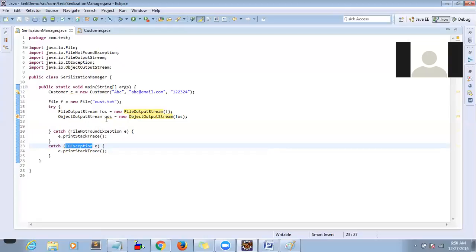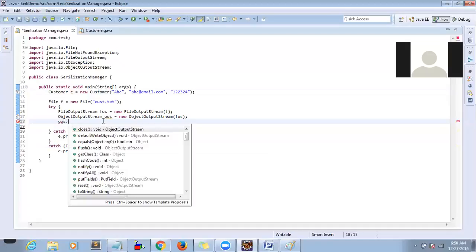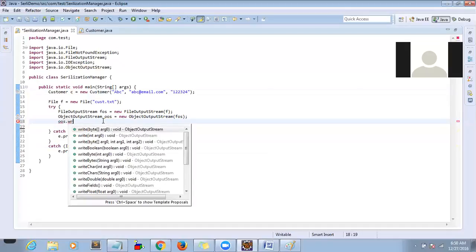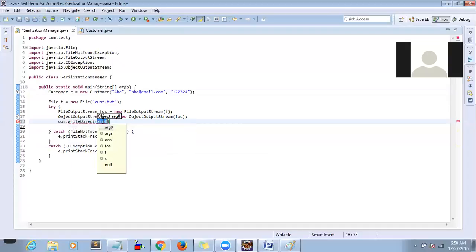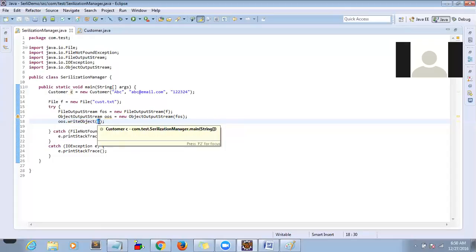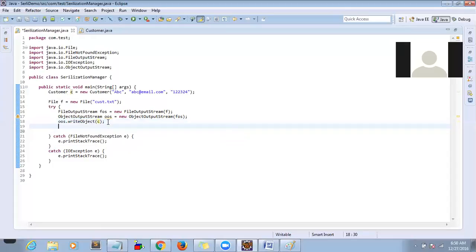Right. So now I want to write this c object into this file. So here we have the object c. Now I'm trying to write the data into the stream. So here writeObject, and I'm passing the corresponding object. Which object do I want to write? Once your writing is done, you have to close the stream.